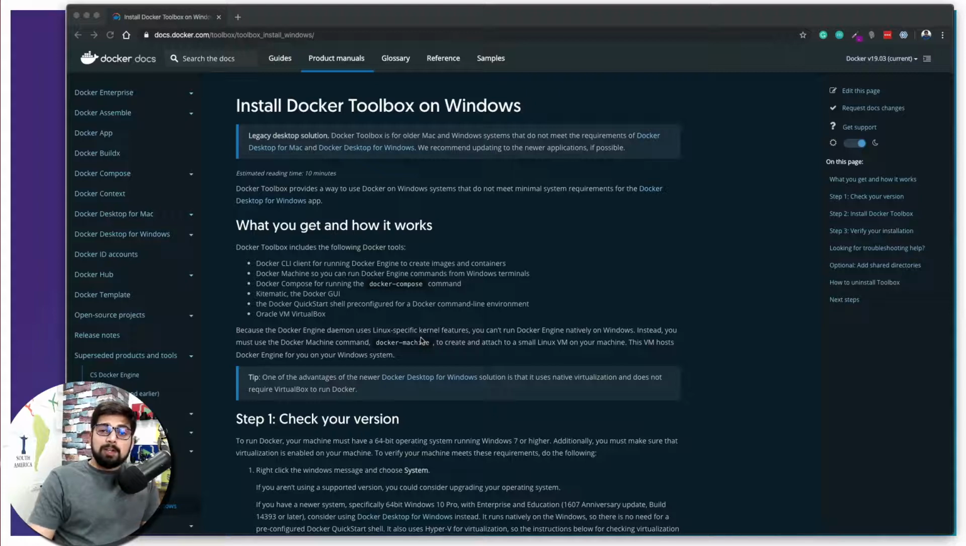Hey there everyone, Hitesh here, back again with another video, and in this video we're going to talk about what is a container, and with the help of a couple of diagrams it's going to become absolutely clear what a container is.